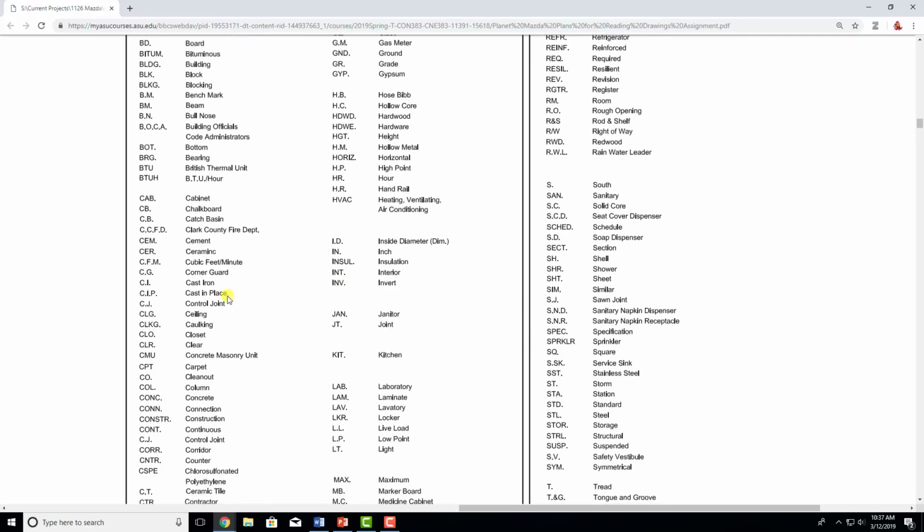CJ is the next one, which is control joint. That will be something used with your structural notes typically. Architectural will reference it so that you know how to build around it if it needs to be incorporated into the building. But where it really matters is your structural notes.